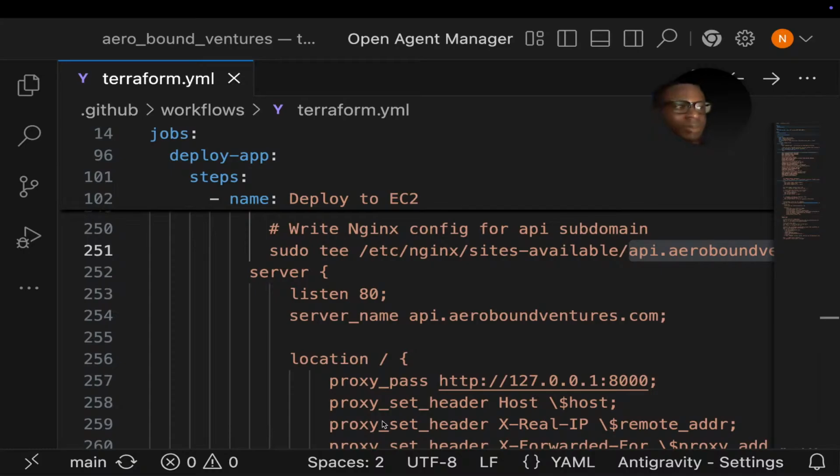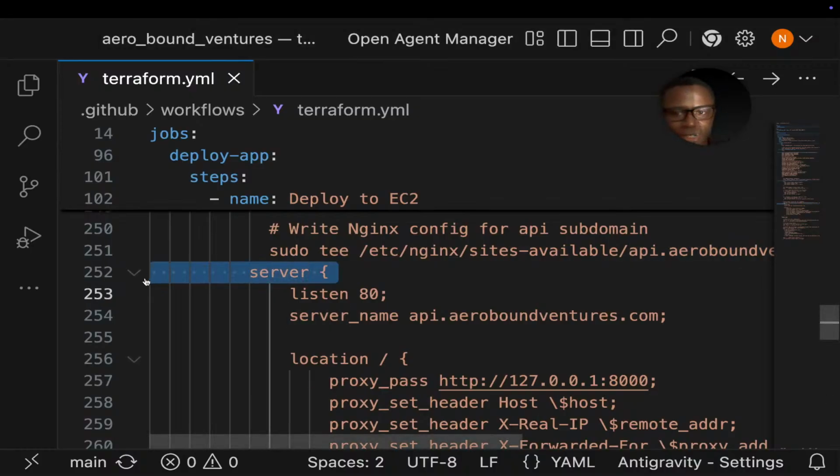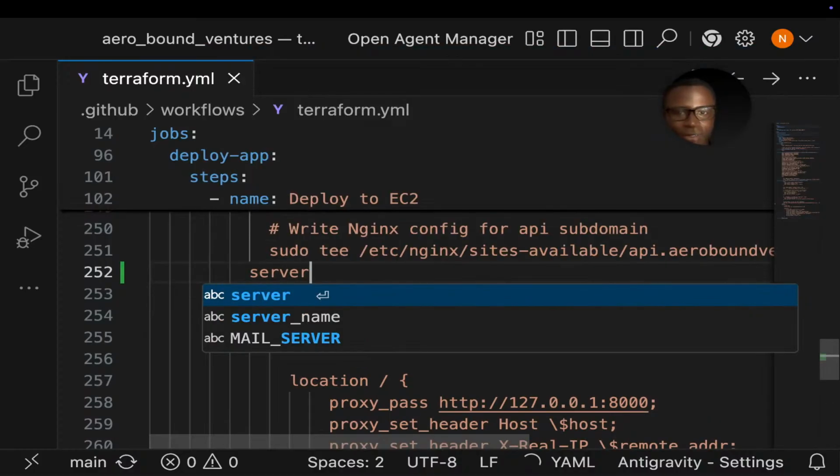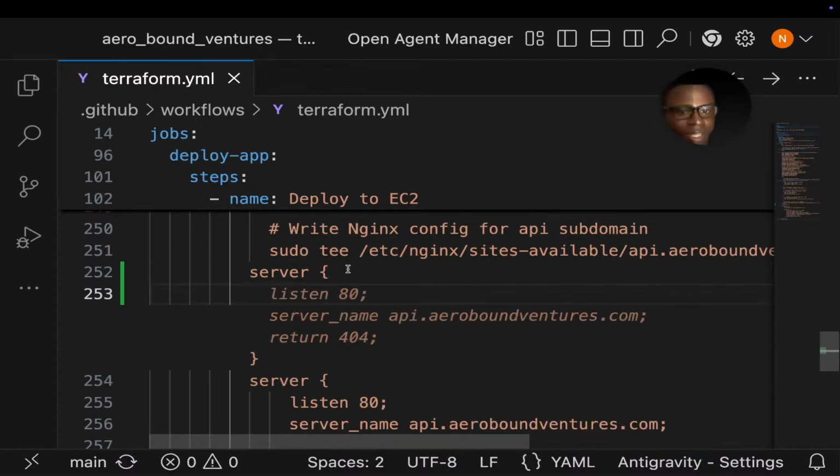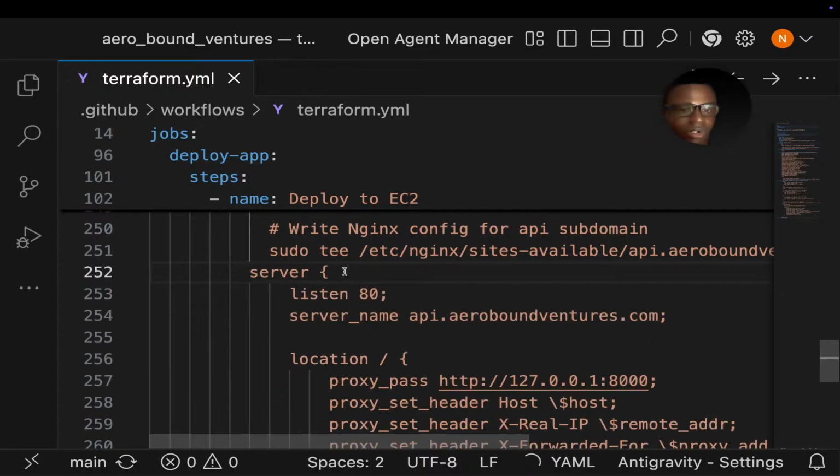So in Nginx, we have what they call blocks. Configuration is written in blocks. Some of these blocks are called server blocks. What you're seeing here on line 252 is called a server block. So you say server, put curly braces like that. AI is trying to be smart, let me remove it. So that's how you create a server block. Then you start writing configuration.